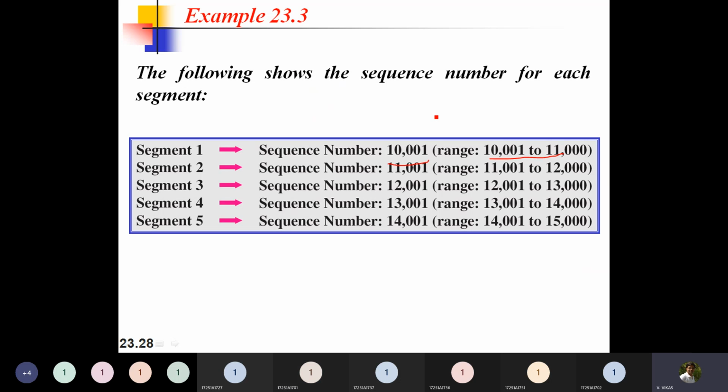What is a sequence number and what is a segment? Yes, sir. A segment will have multiple bytes, but the sequence number is the starting byte of the segment. Maybe you can note down somewhere: a segment will have multiple bytes, but the sequence number is the starting byte of that particular segment.